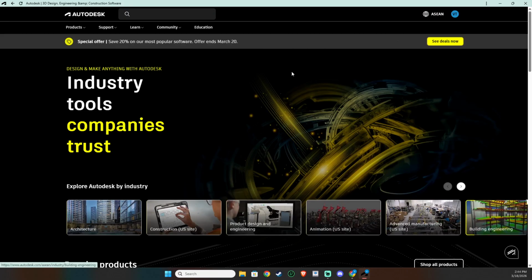That's all there is to it. You opened Autodesk, used the three-dot menu in the top right, went to Cast, Save, and Share, and selected Install Page as App. Enjoy the cleaner workspace, faster access, and a distraction-free window tailored for your Autodesk work.